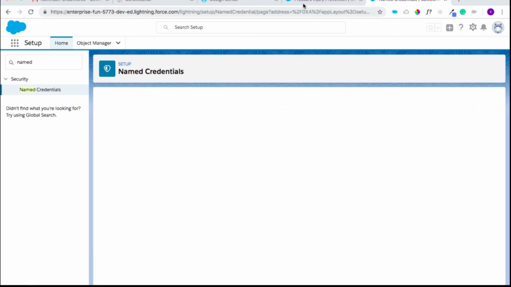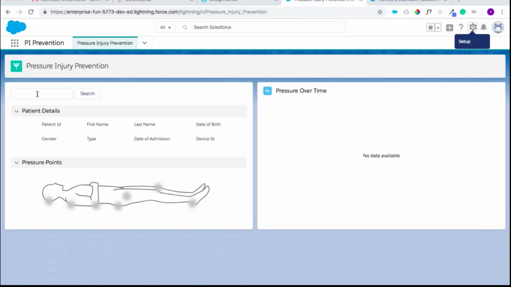Go back to our pressure injury prevention. Now you can type something here. Okay, let me try the same ID again, 101254. Yep. Let me search for that ID.